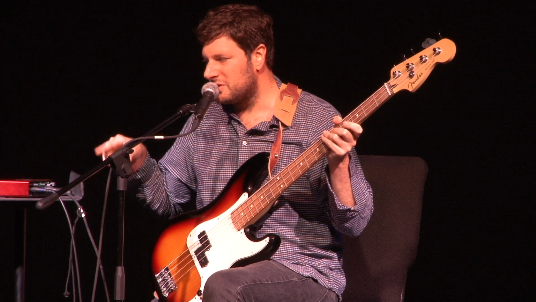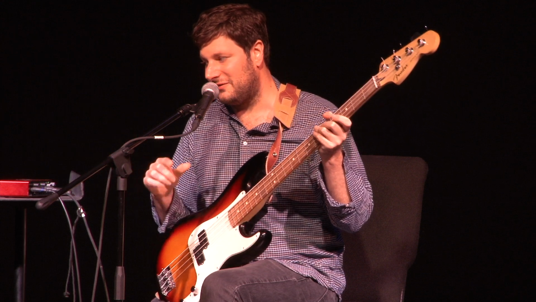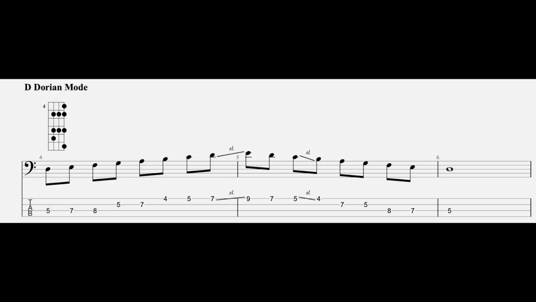Okay, now let's go up and start on the 5th fret, on the D note. This will be the Dorian mode. Notice the scale sounds much starker because the interval content is much different. We have a minor 3rd as opposed to major 3rd. There's 3 types of modes: major, minor, and diminished.